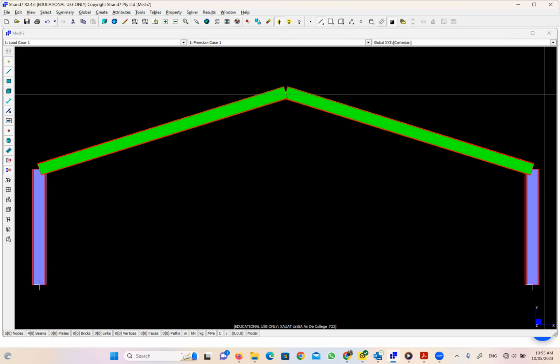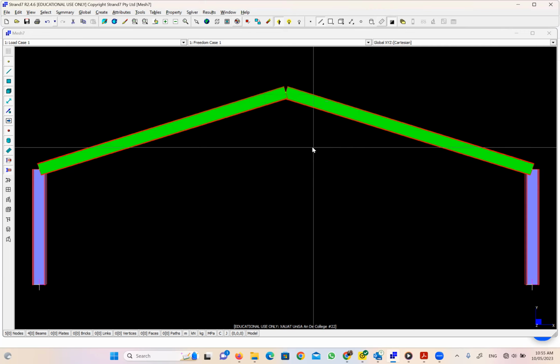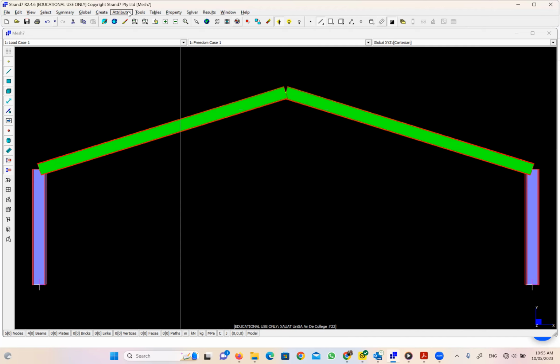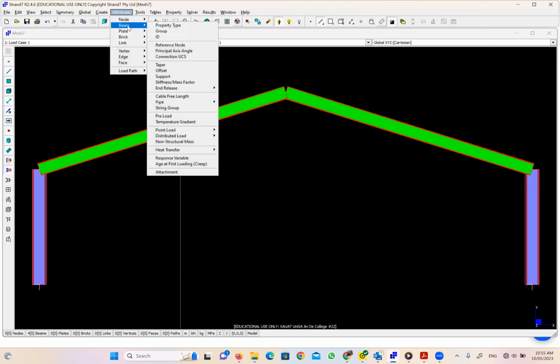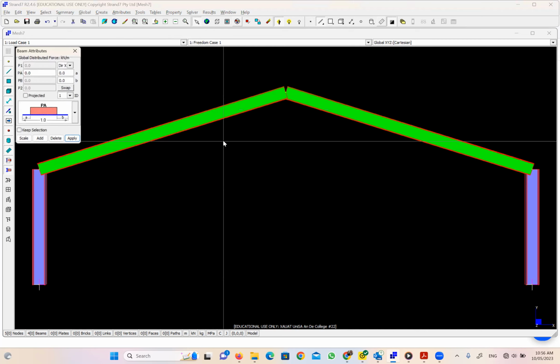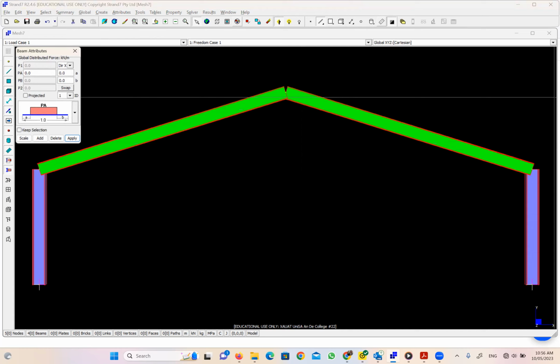How many loads do we have? Loads on the columns and loads on the beams. All of them are one load case, so we don't have the load case problem in this example. What we need to do is assign the load. From attributes, beams, distributed force, force global. Okay, there is something we need to explain here.